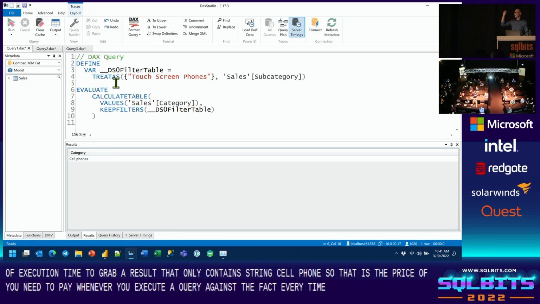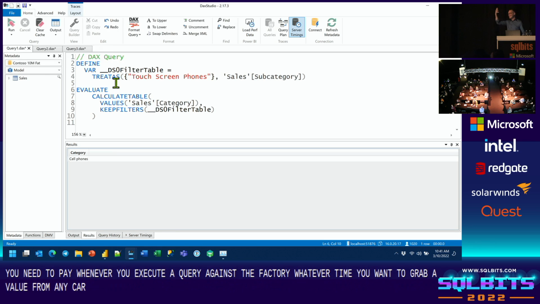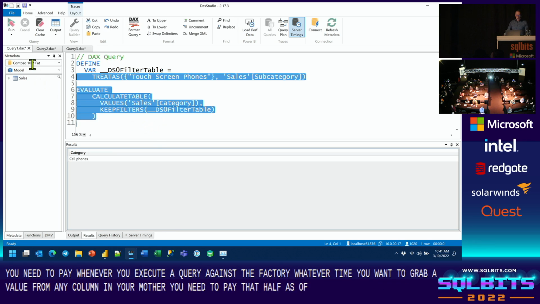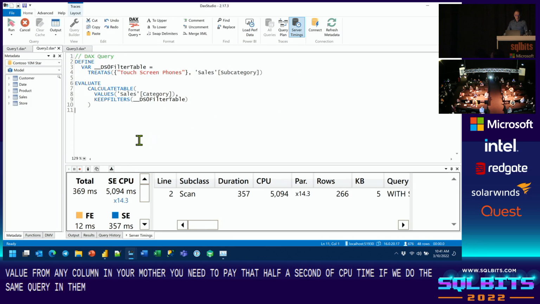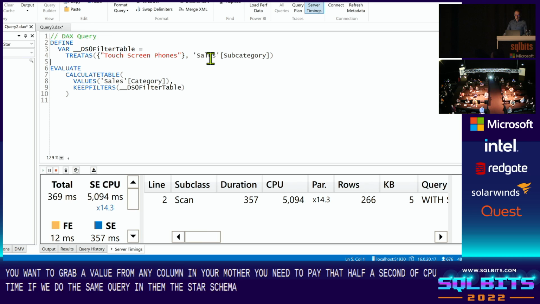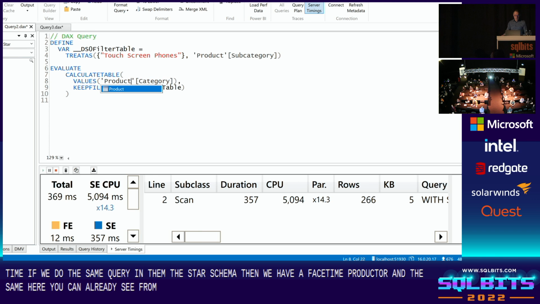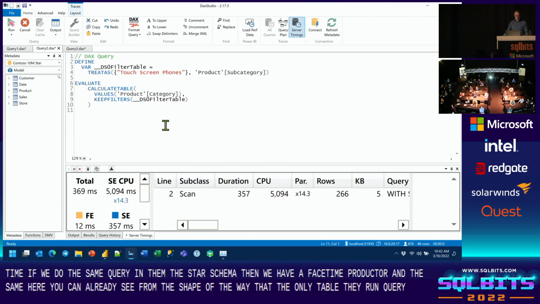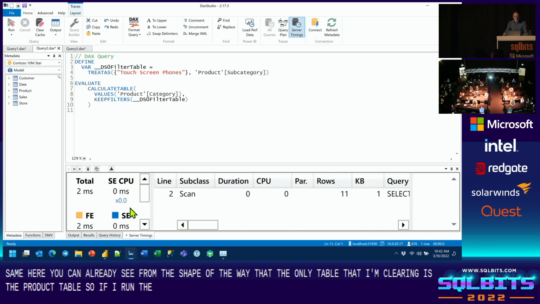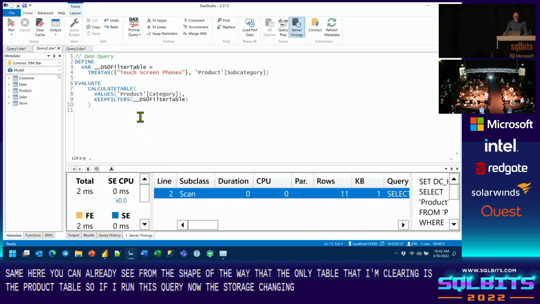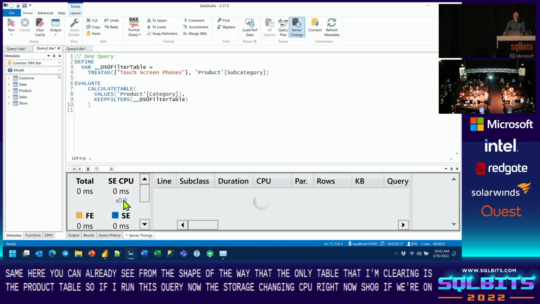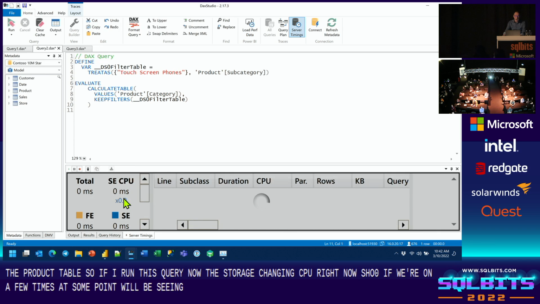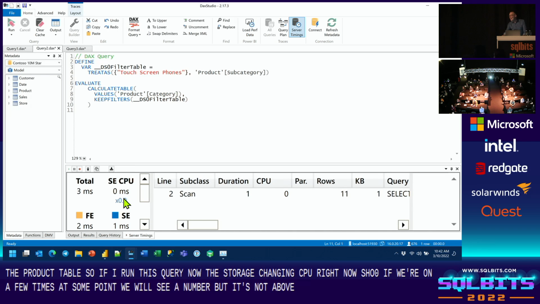Every time you want to grab a value from any column in your model, you need to pay that half a second of CPU time. If we do the same query in the star schema, then we have this time product. And the same here. You can already see from the shape of the query that the only table that I'm querying is the product table. So if I run this query now, the storage engine CPU right now shows 0. If we run a few times, at some point we will see a number, but it's never above 8, 10 milliseconds.